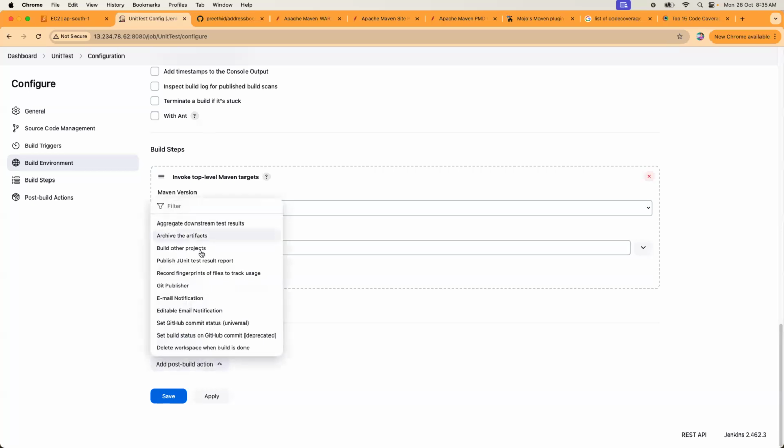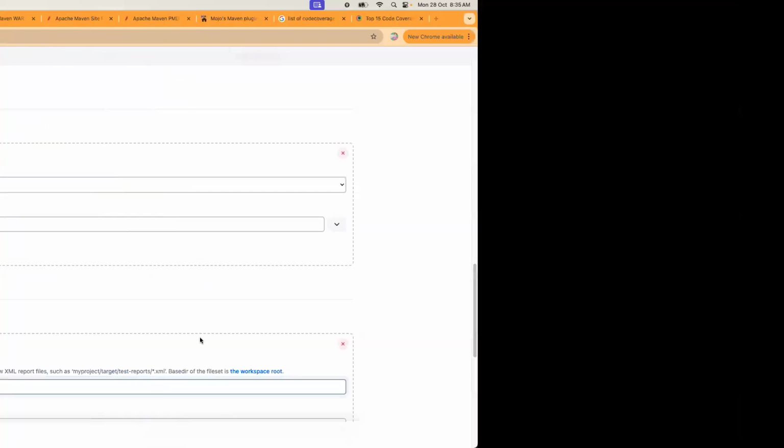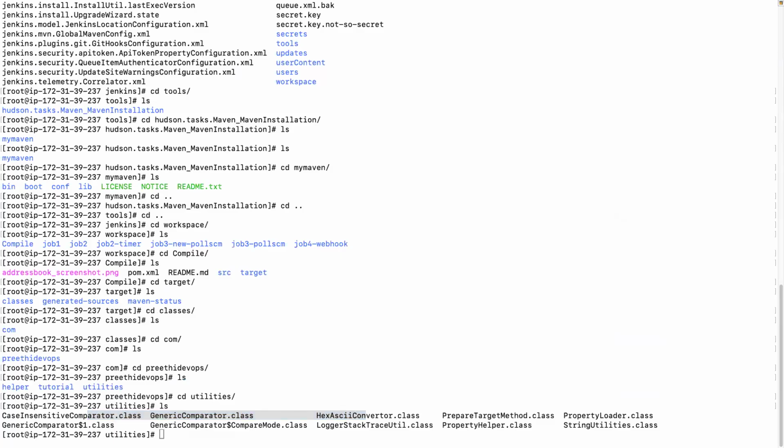Here there is something like publish JUnit test result report. You are seeing this because of the JUnit plugin installed on Jenkins. If you haven't installed those plugins initially, you might not have seen this. So it's again a plugin. It will ask for the path of the raw reports. It will take the raw reports and generate the trend report. So where is the raw report? You can get the path from here also.